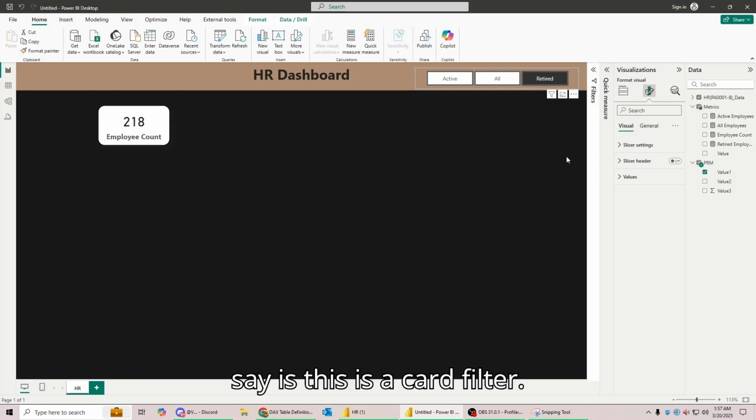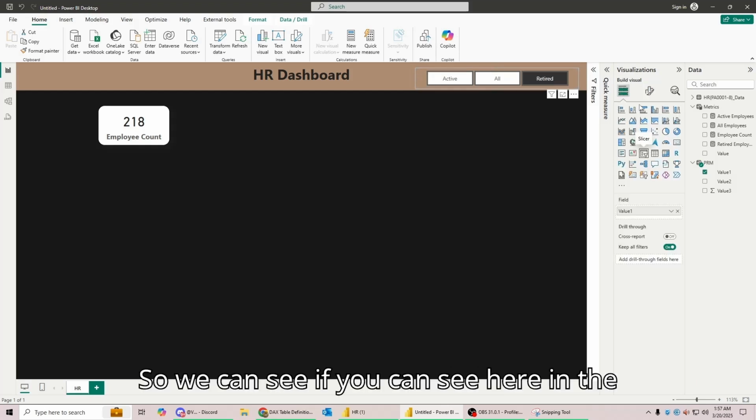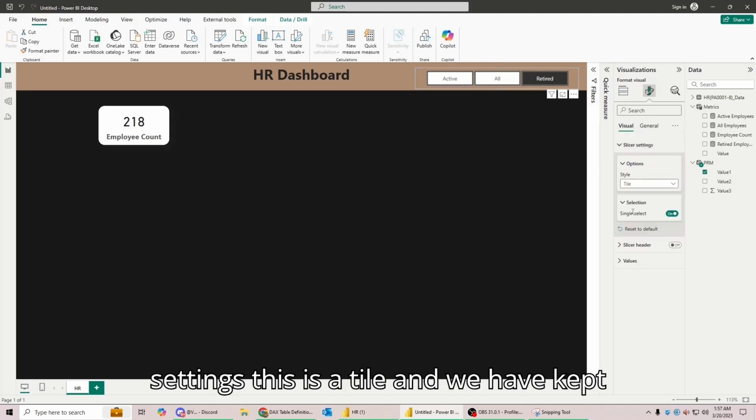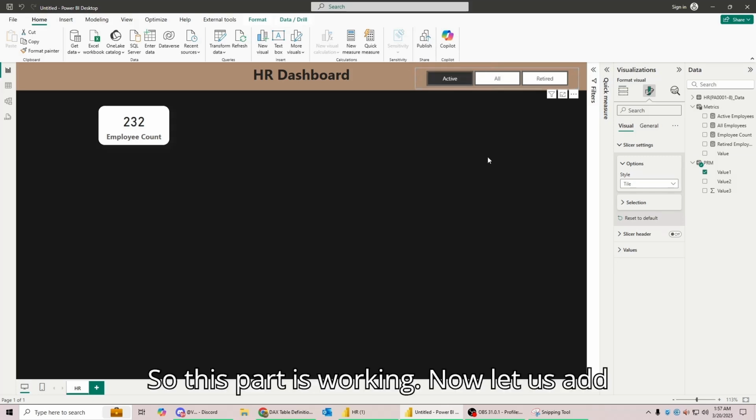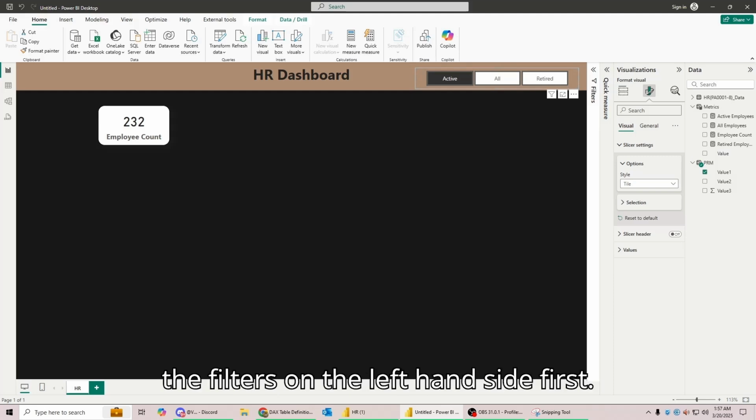And one more thing I want to say is this is a card filter. So if you can see here in the settings, this is a tile, and we have kept the single select selection. So it is not a bookmark; it is a filter. So this part is working. Now let us add the filters on the left hand side first.